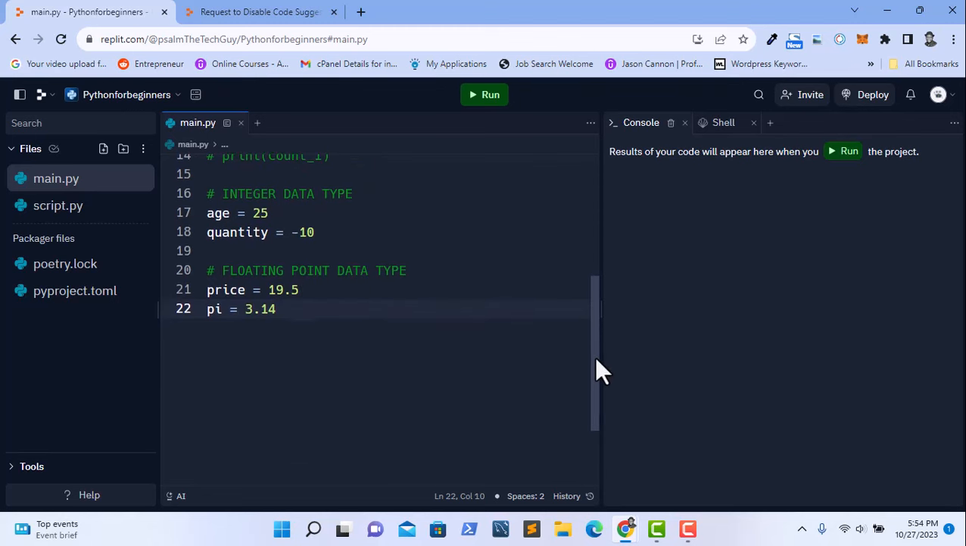Next is an example of a string data type. An example of a string data type is name equal to Mike. It is a string data type because it's quoted. So when characters are surrounded by single or double quotes, it is a string. We can also have a message, msg, equal to hello Nelson. So these are string data types.